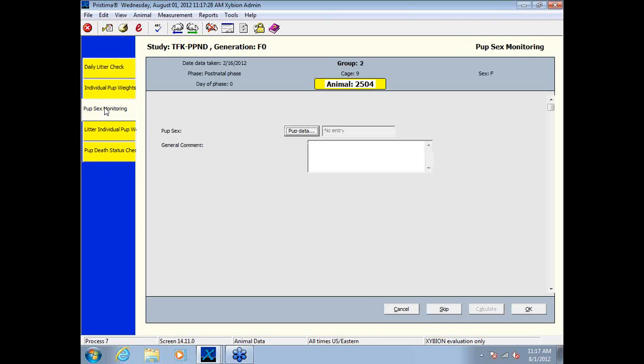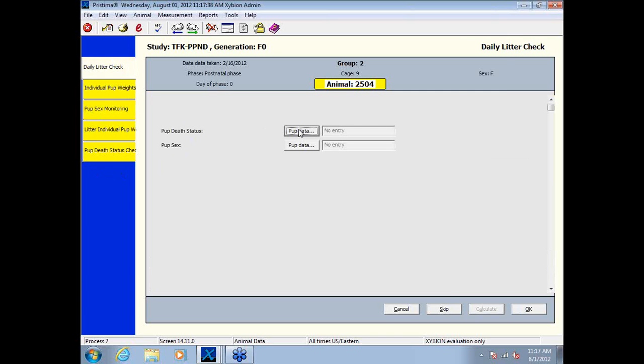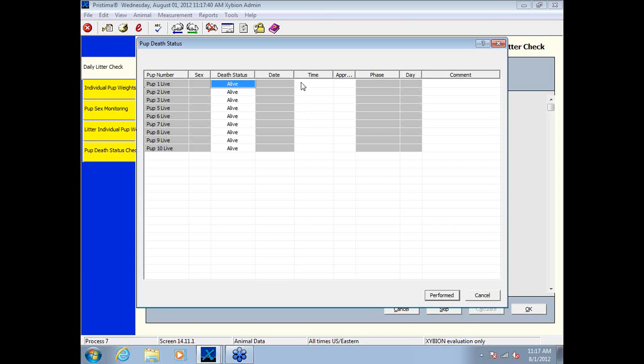So really what you could schedule is your daily litter check with these two parameters, and then your individual pup weights, which would have your previous. These are just duplications of these first two measurements. So we'll do pup death status, and you can change the status here to cannibalized, missing, or alive. And we'll say there's one missing. And it goes ahead and enters the date, the phase, the day.